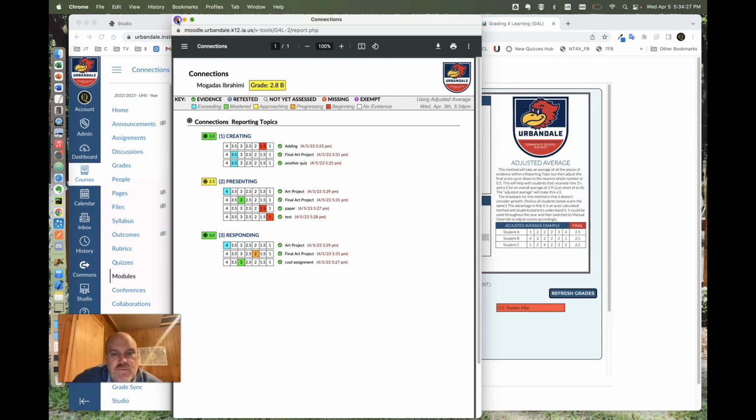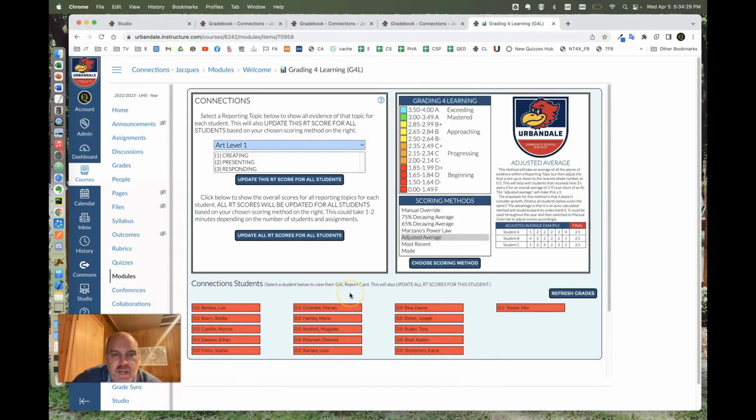If a student ever clicks on their own report card, it's going to update their grade also for your gradebook. So you wouldn't have to do anything. Now, if I refresh these grades down here, those 2 people that I clicked on now will have grades down in here. What if I want to update everybody's reporting topic score for like creating?